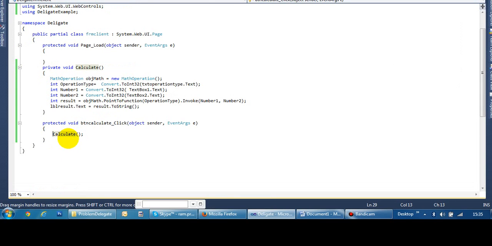Let's see here. We call the simple method Calculate on button click, right? We take the input operation type, num1, num2 and result object, and call the pointer, provide the operation type, and invoke the delegate with input parameters num1 and num2, and finally we get the output inside the label result. Okay, let's run and see what the output is.